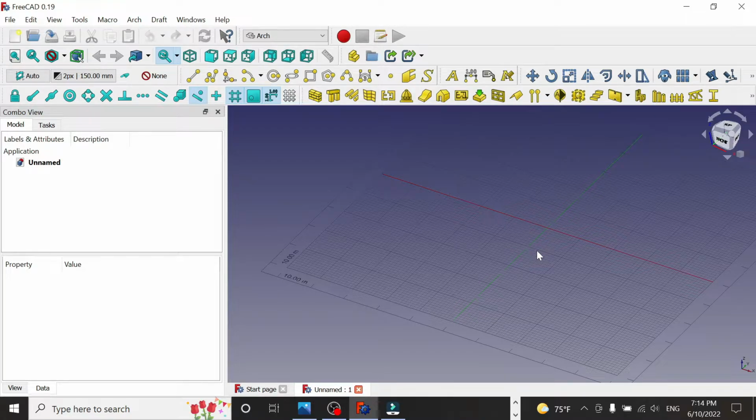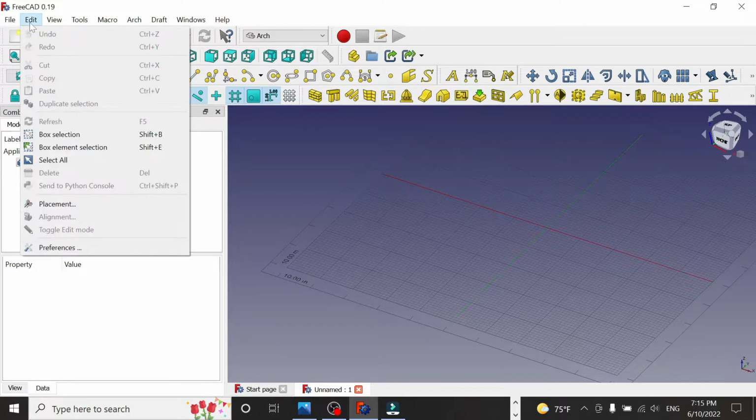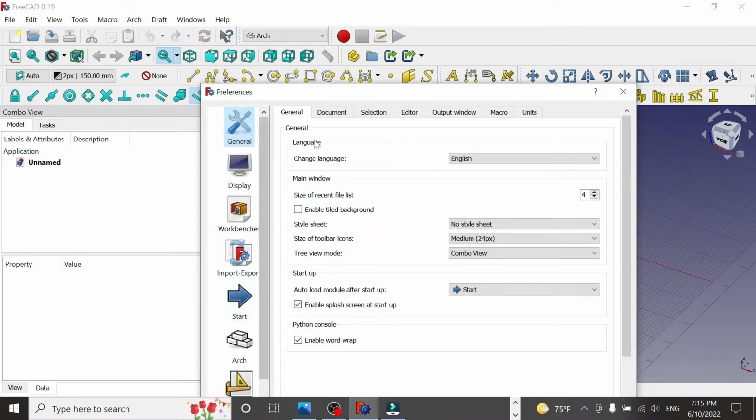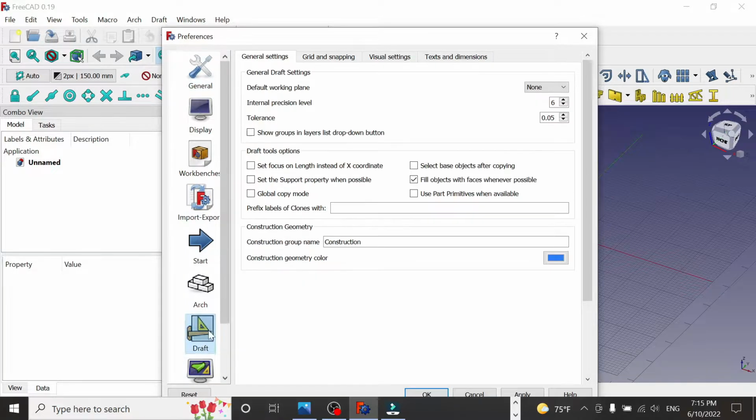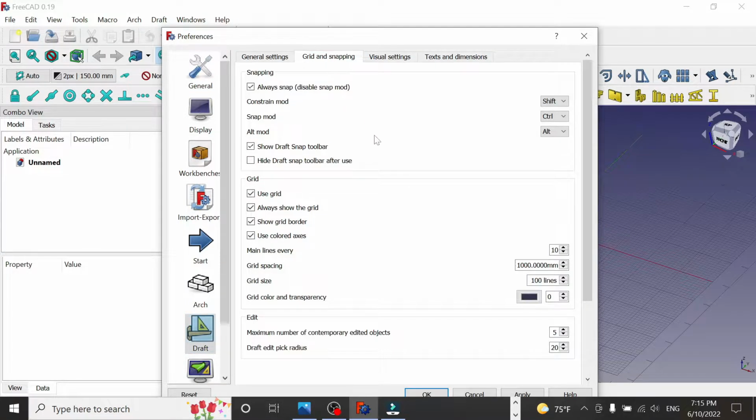It's not necessary, but to me it makes more sense to change this grid size from 100 by 100 to 50 by 50, let's say. Okay, let's try to do it. Edit, Preferences, Draft, Grid. So we change grid size from 100 lines to 50 lines.